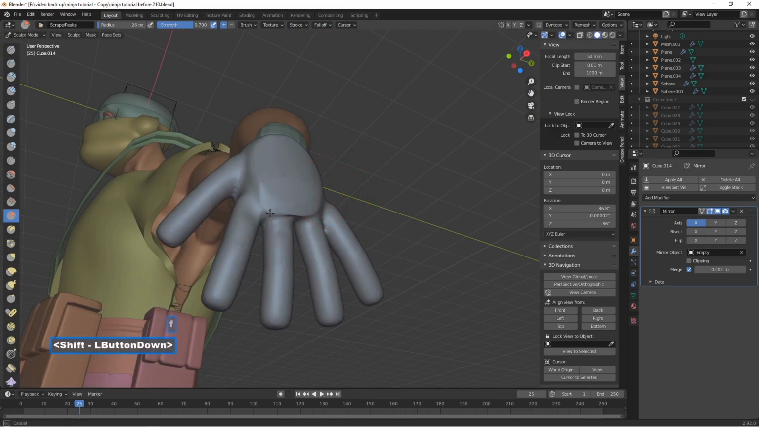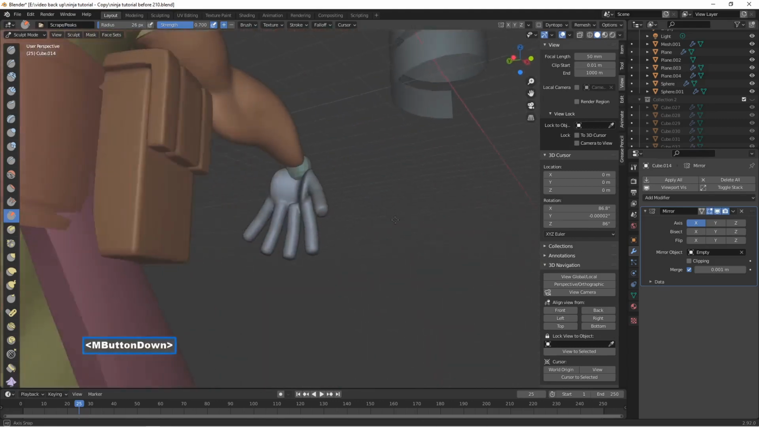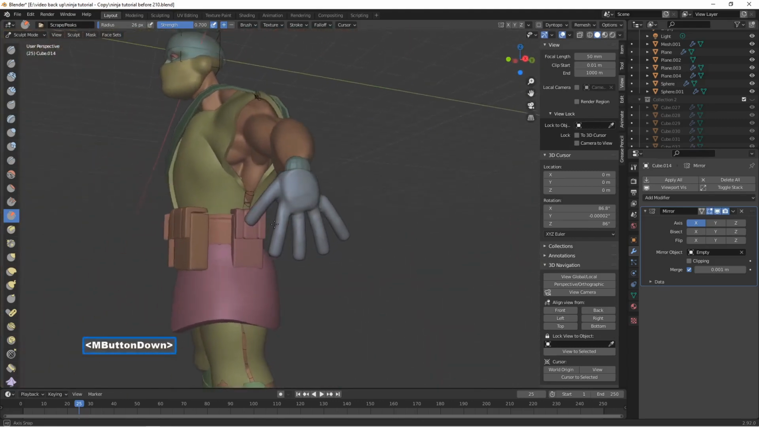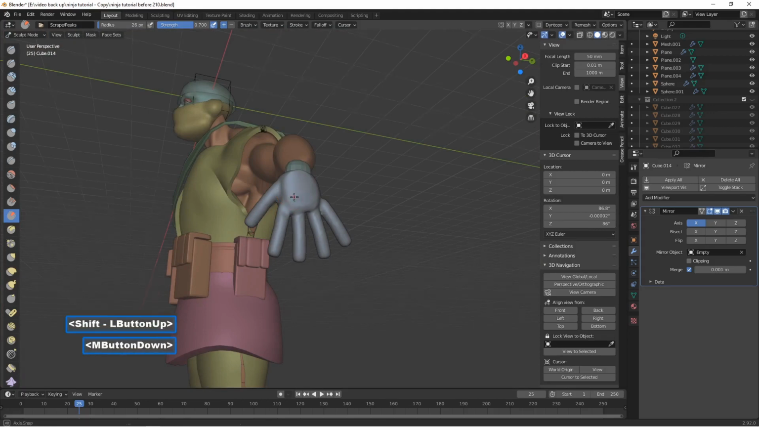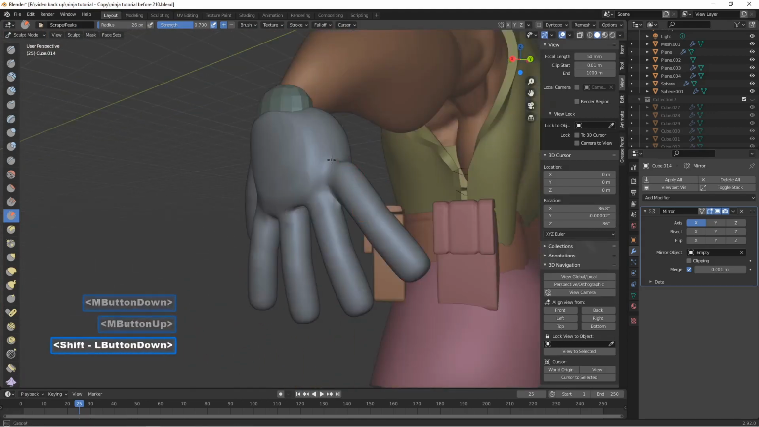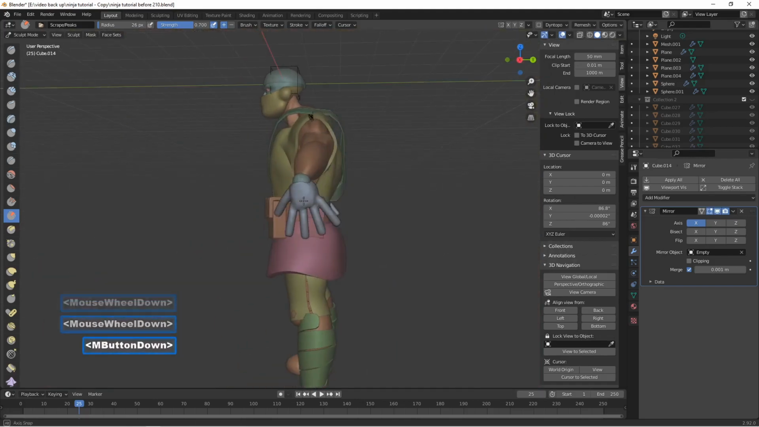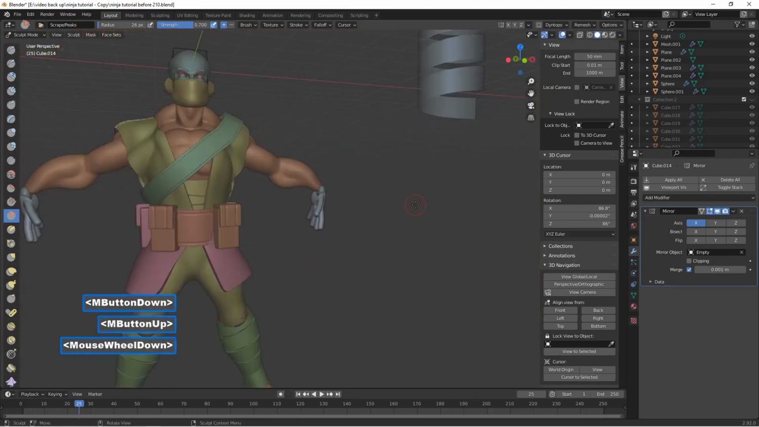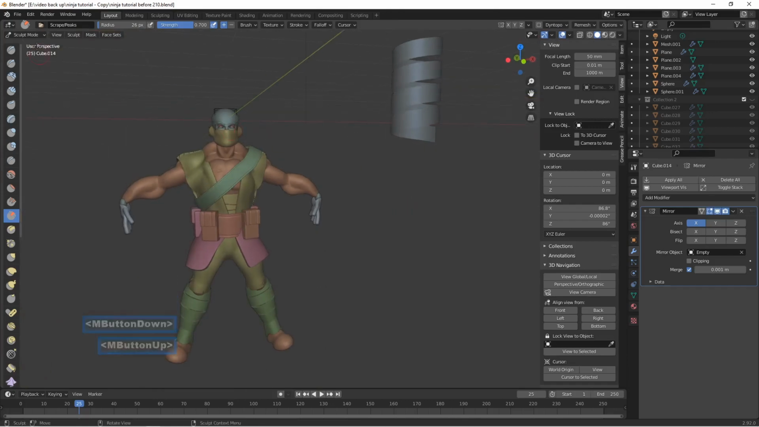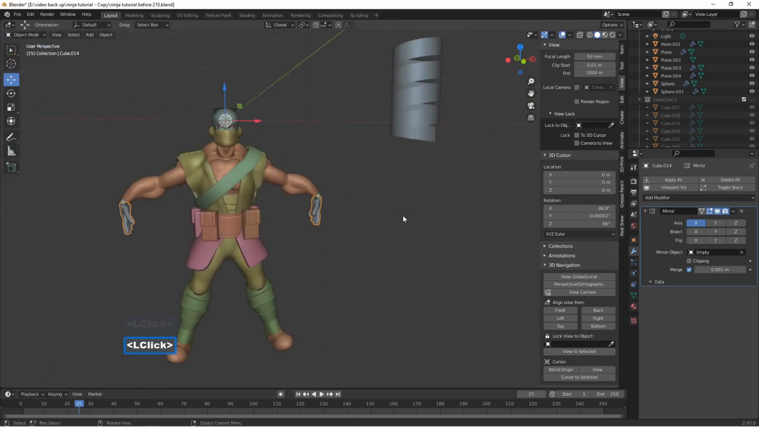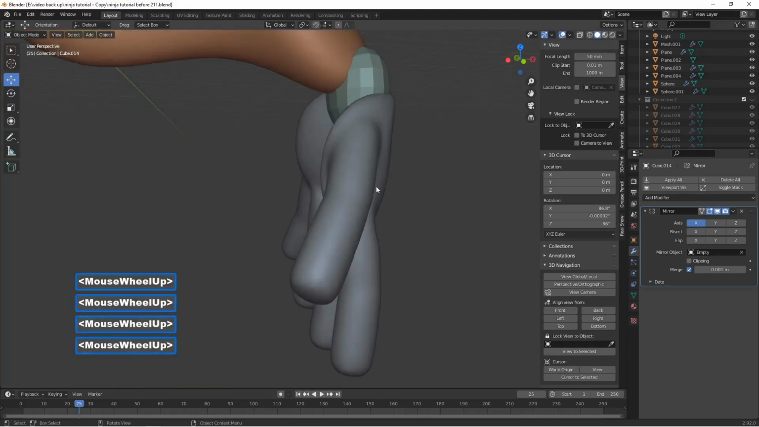I shrink the brush. I'm holding shift for smooth. Zooming back. Going back to object mode, I'll left click to deselect. Okay, I'm going to zoom in, select here, right click, select shade smooth.